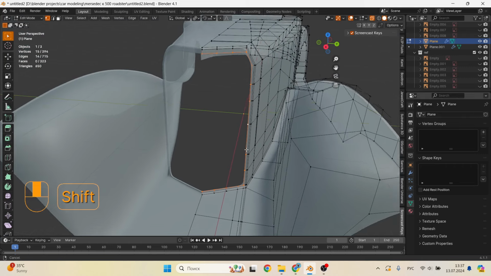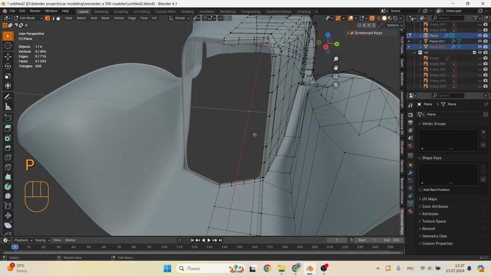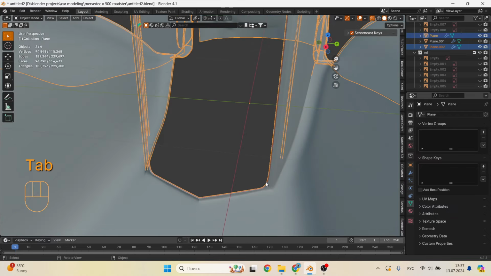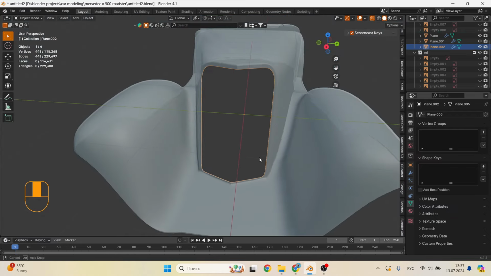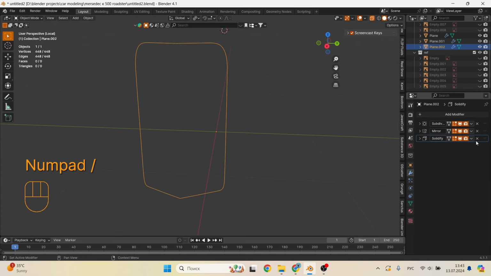Now I'll show you how to make a grill. In edit mode, with Alt pressed, select this edge loop. Copy it and separate it, use the P key to call up the quick menu. Now in object mode, press / to isolate item. It's more convenient and nothing gets in the way.